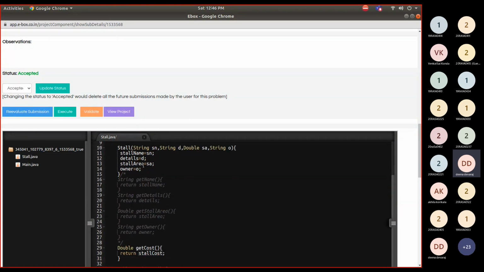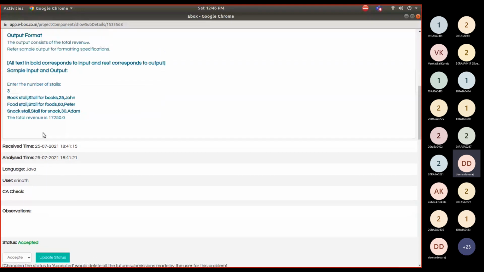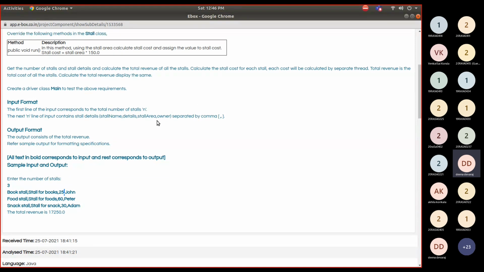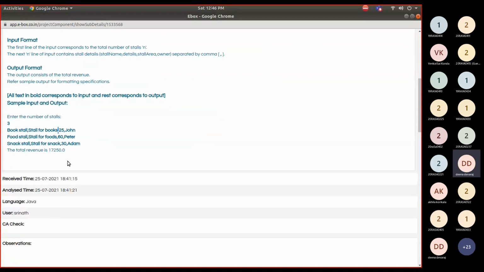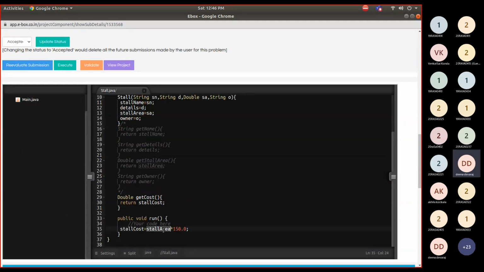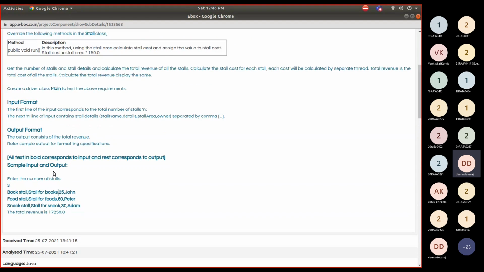Where will you get this? You will get it from the input. See, they are passing the name of the stall, book stall. And what is this 25? You should see what 25 is. 25 is the stall area. So you will get the stall area and you need to multiply it with 150. So every time your logic is 25 into 150. Next time you read the second input, it is 60, 60 into 150, right? Every time you add it.